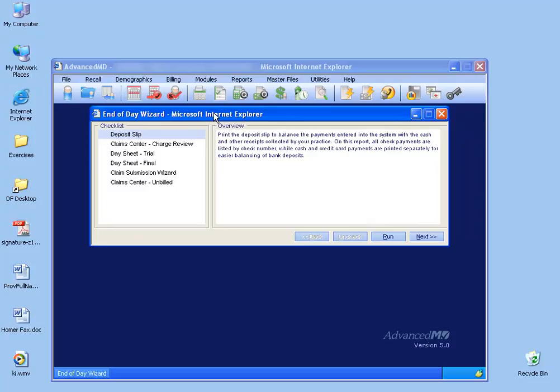The end of day wizard pulls up. On the left hand side you have a checklist. We have 6 items there to check off before we can close our end of day wizard. The first item is highlighted in blue, the deposit slip. Over the right hand side it gives an overview of what this is going to be doing.